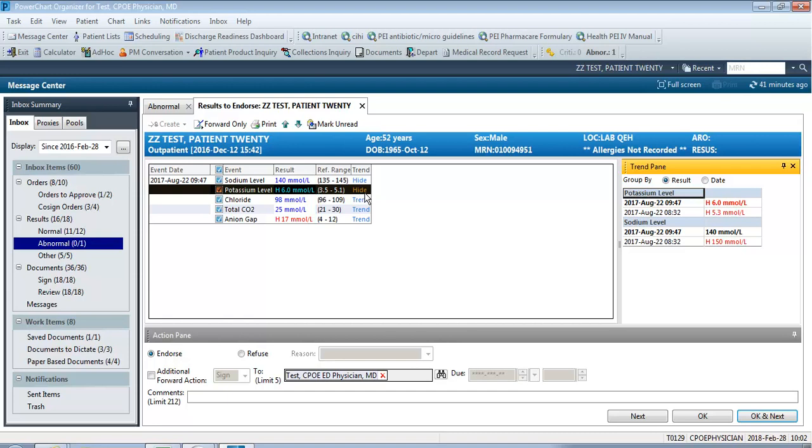Results to be endorsed are defaulted to endorse in the action pane, and clicking OK or OK and Next will endorse the result. You can also forward a result without endorsing it by selecting Forward Only from the top of the item, or endorse it and forward it by using the forward action from within the action pane below. You cannot forward a result to a clinician who has not chosen to be results to endorse.